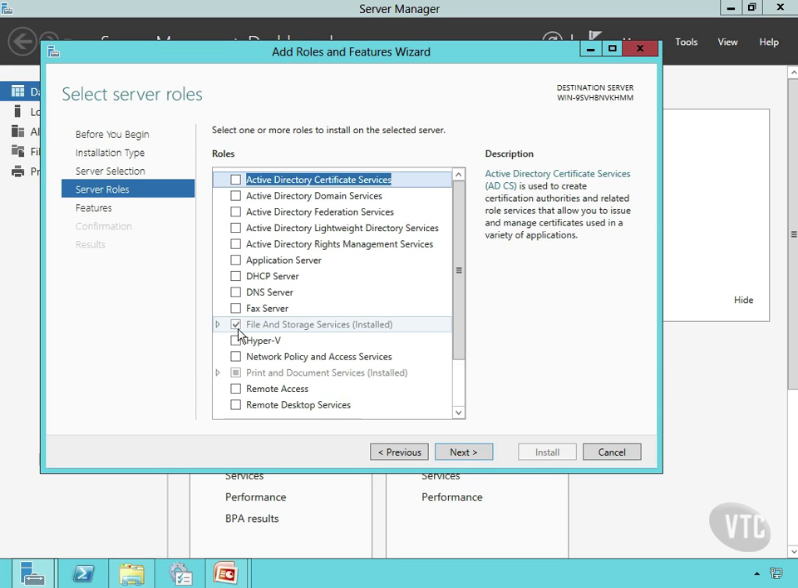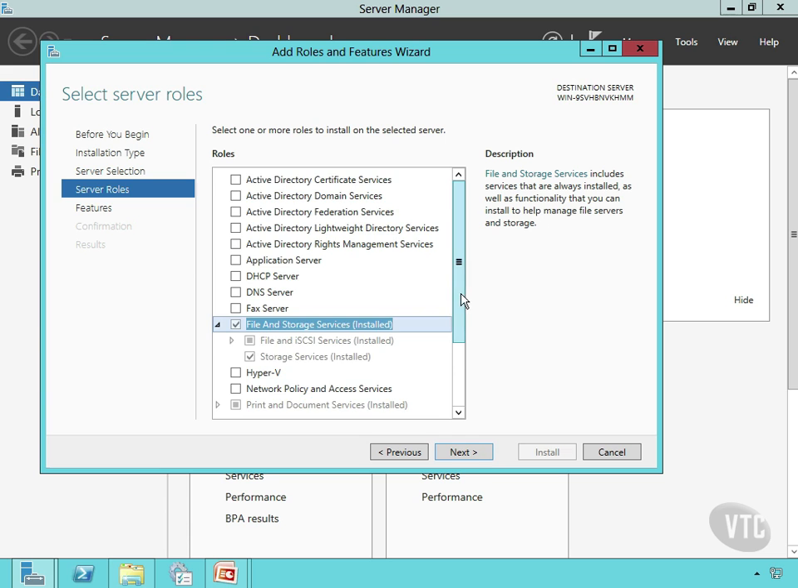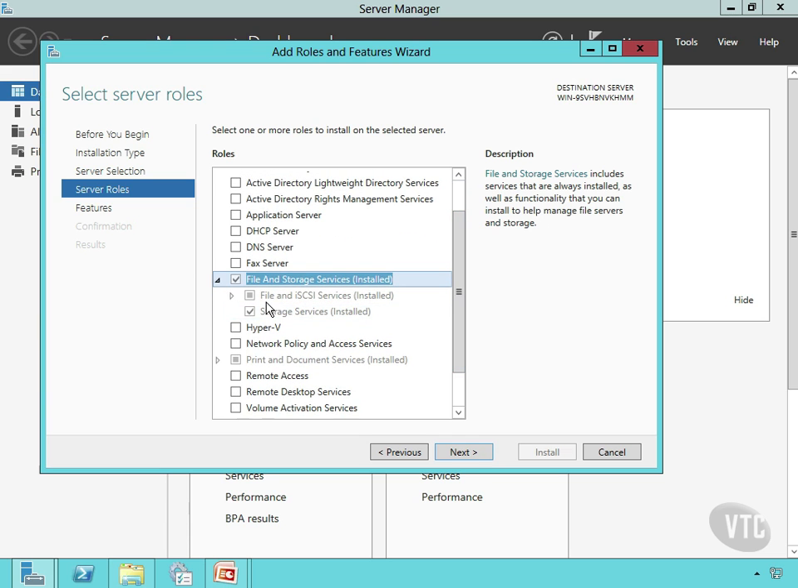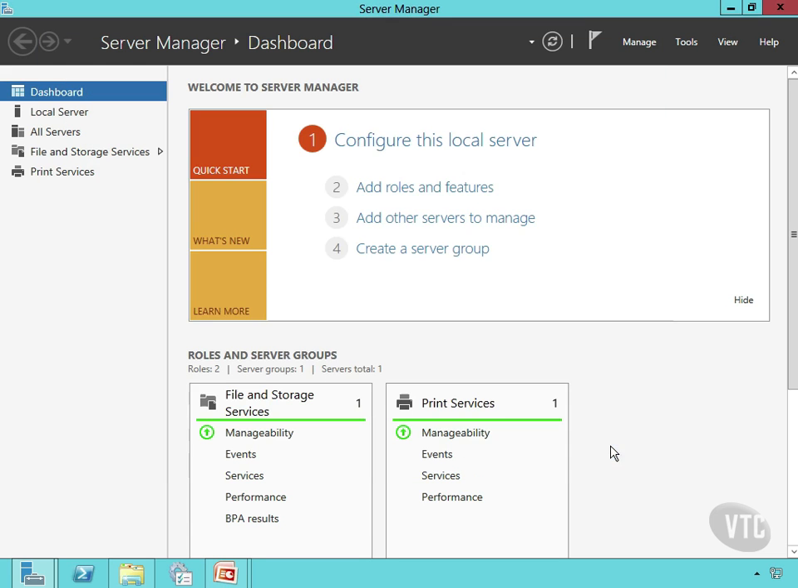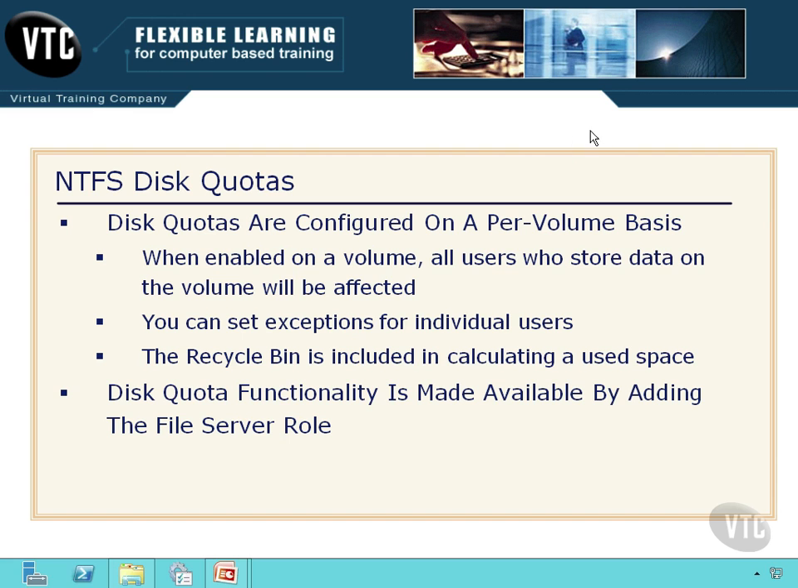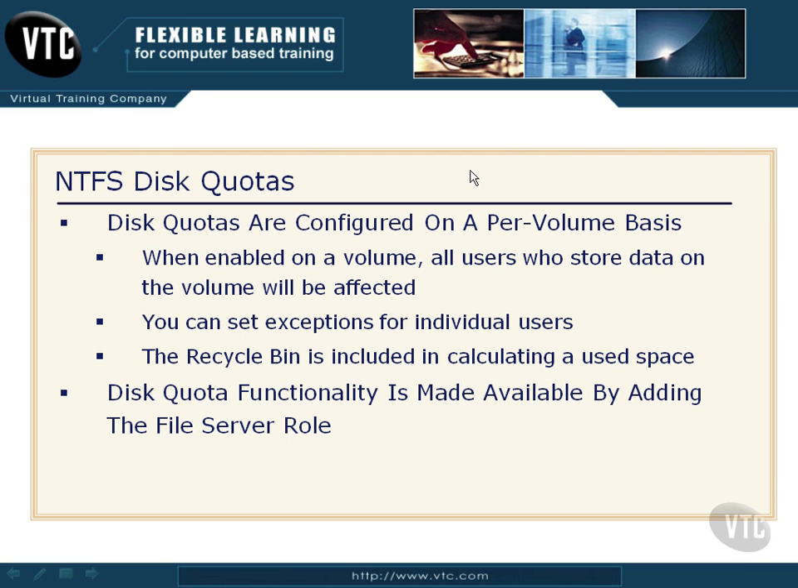Next. And you'll notice that File and Storage Services has already been installed on this machine. And so I will just kind of expand that. And notice it has also installed some aspects of File and iSCSI services. And if I expand that, you will see there's File Server. It's already been installed, but I just wanted you to see it there. So I will close out the Server Manager, and then I will leave you in this video with one last thing to watch for on this exam.